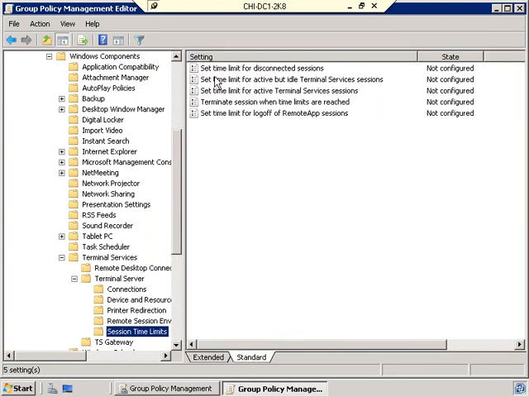We can set a time limit for disconnected sessions, idle sessions, and active sessions altogether. We can terminate sessions when time limits are reached, and set a time limit for log off of RemoteApp sessions, which we'll talk about in a little bit. But the point is that if we have different needs for different users, rather than going to each user individually, we could use group policy to control different groups of users with regards to the session limits.